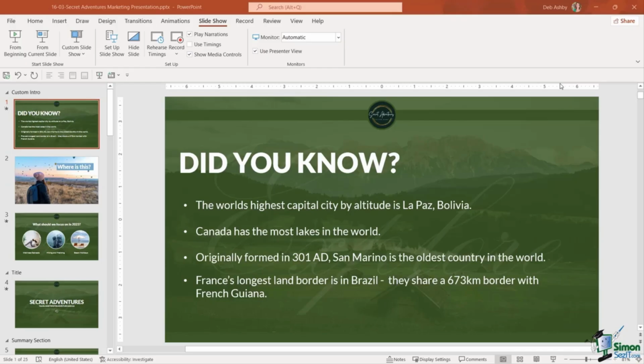You can even choose to show yourself in the recording if you want to. And of course, that relies on you having a webcam installed on your PC. So let's take a look at how this works. Now you'll find this option up on the slideshow ribbon. In the setup group, we have a record drop-down.